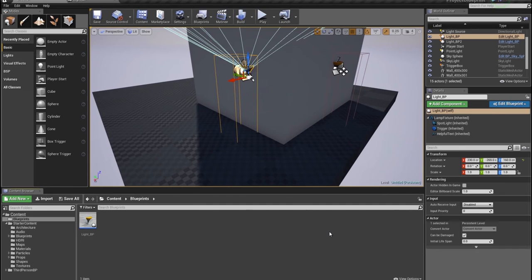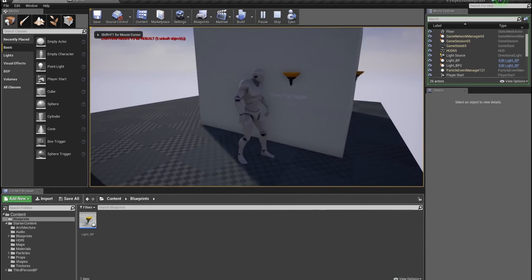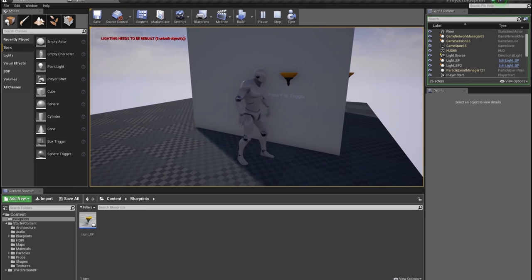Greetings guys, we are back, and in the previous video we were working inside of our light blueprint, and we set it up so that when the player approaches our light, quick refresher here, our help text appears and it tells us to press F to toggle, so we can press F and turn on our light. We can press it again and turn it off.